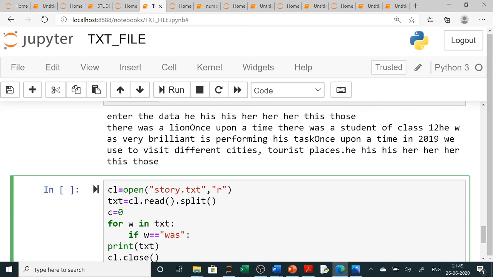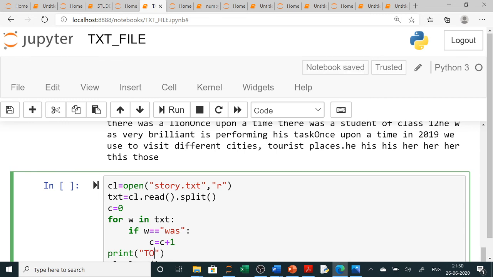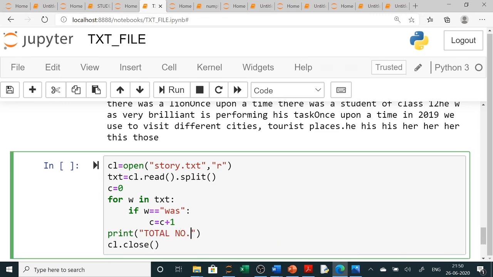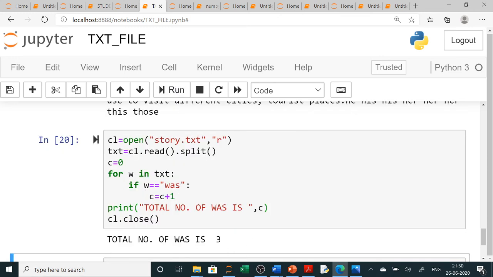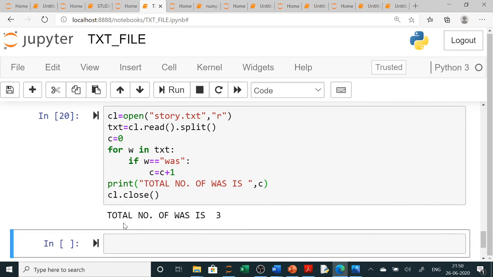After the colon, in the block, you write C equals C plus 1. So it is counting how many was there are. After coming out, it will print the total number of was. Yes, the total number of was is how much? C. So here you will write C. Now you run the program. You can see here 3 was. You can see in this program, this is 1 was, this is the second, and this is the last one. You can see WAS, 3 was there. So it is showing 3.